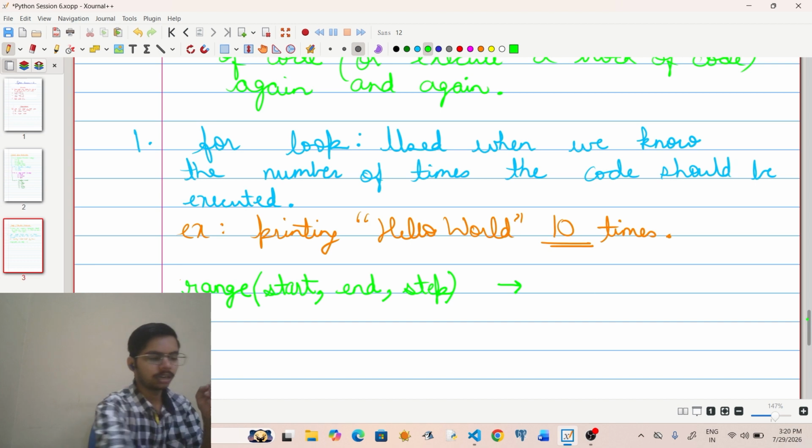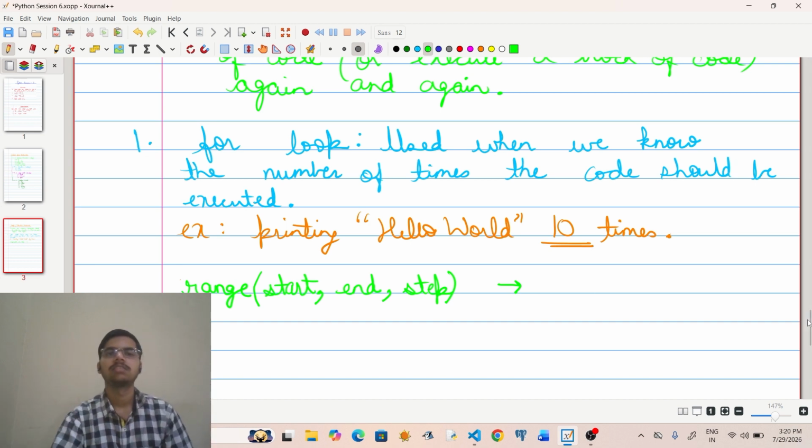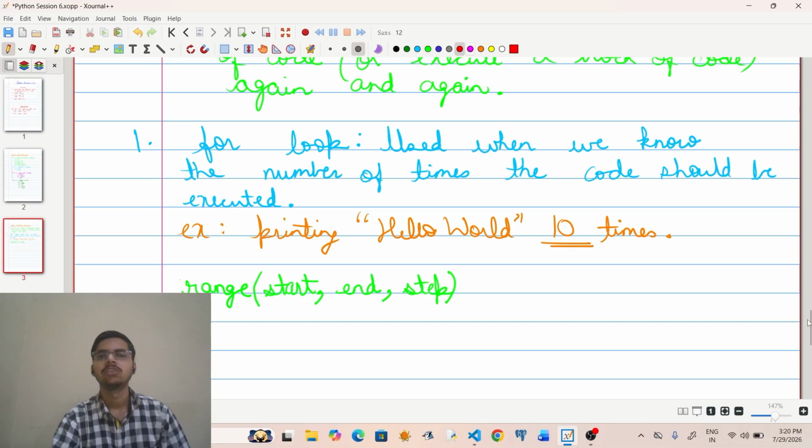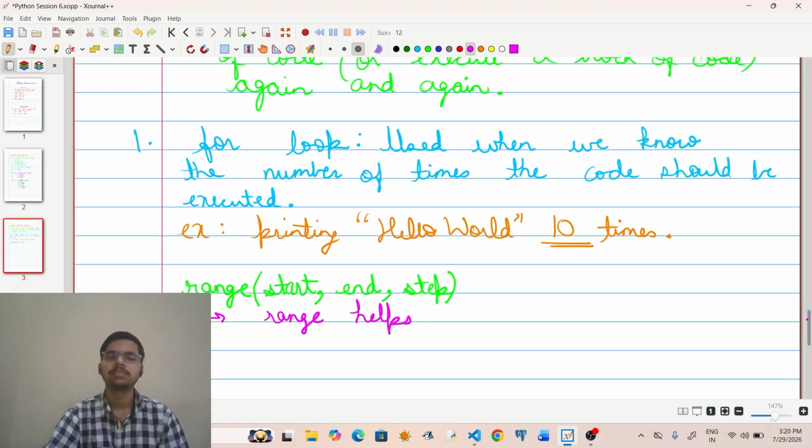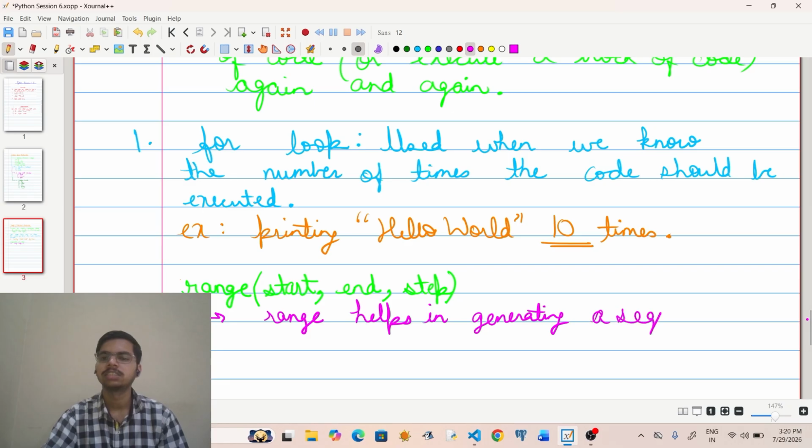To understand this more in depth, first let me tell you the definition of this range function, or basically what it does. The range function helps in generating a sequence of integers.